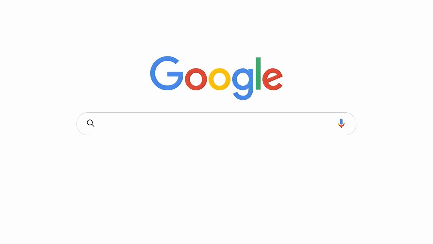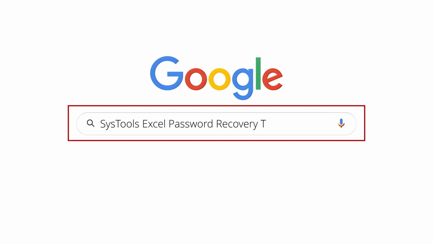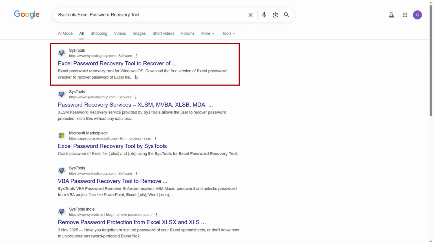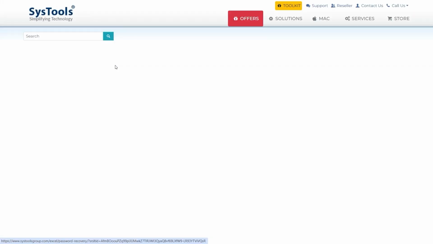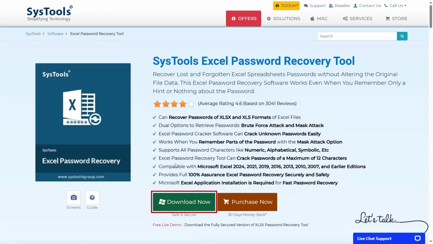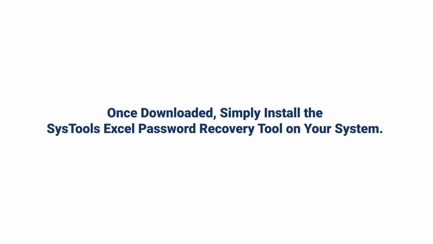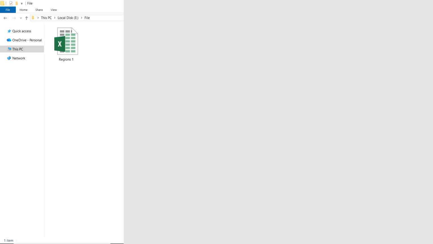To download the software, open Google and search for SysTools Excel Password Recovery Tool. Now, click on the first link. Then click on the Download button. Once downloaded, simply install the SysTools Excel Password Recovery Tool on your system.